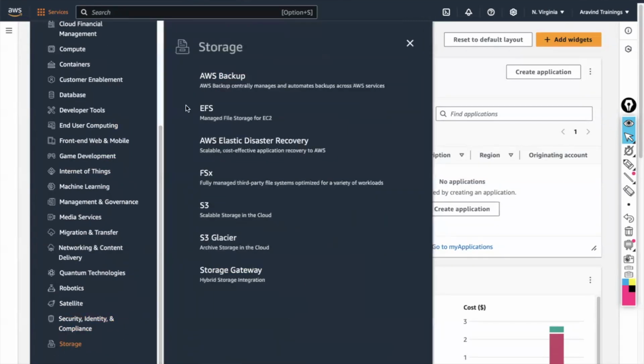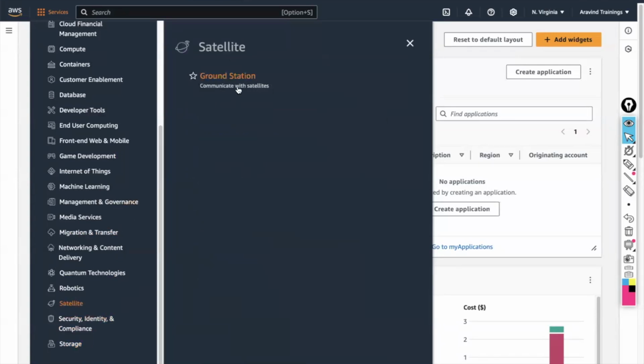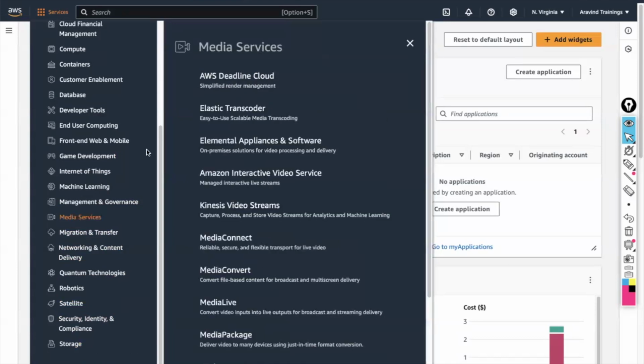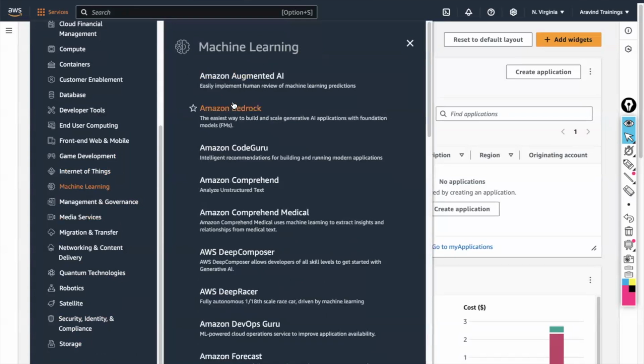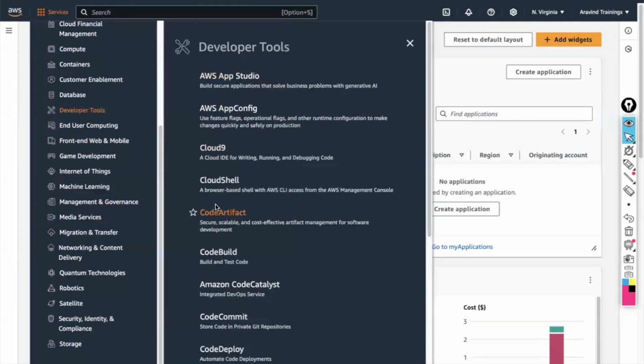Like storage: AWS Backup, EFS, AWS Elastic Disaster Recovery, FSx, S3 Glacier, Storage Gateway. These are all storage related services. This is a satellite related service. These are all media related services. These are Internet of Things related services. All these are related to machine learning. These are developer tool services.